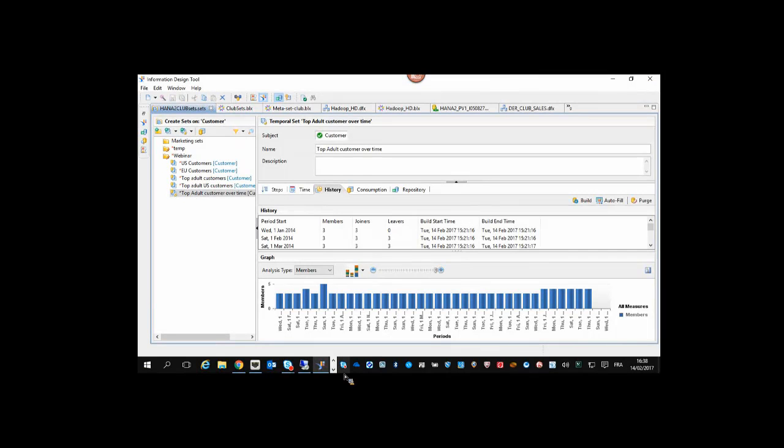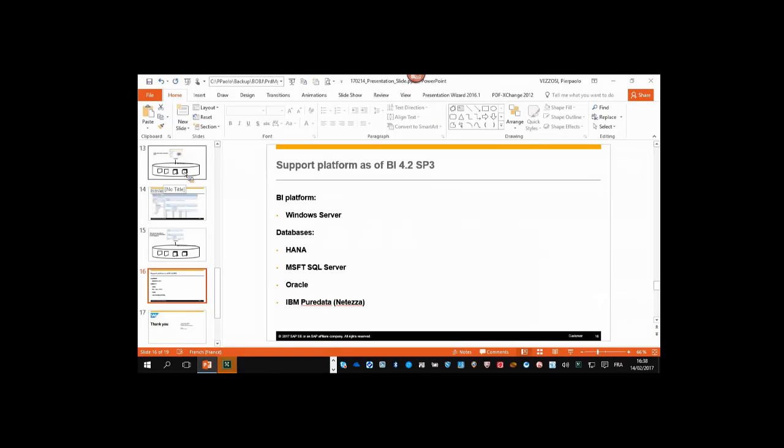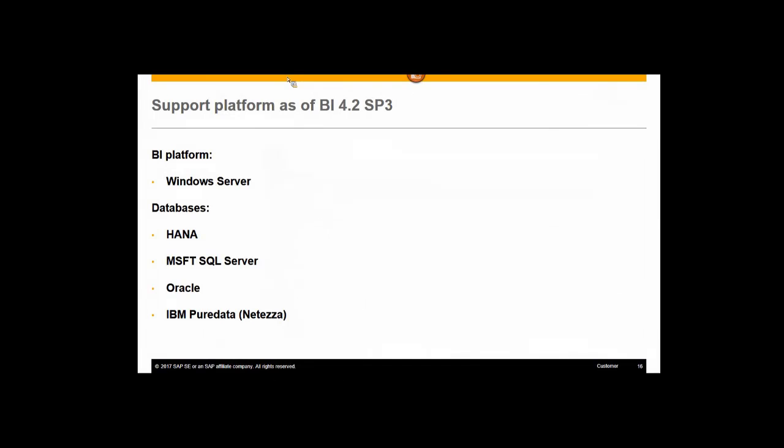Okay, so I think that's it for the demo and for slides. As I told you, Service-Pack 3 is already out. Service-Pack 4 is going to be released very probably in May 2017. No commitment there. It is going to be more or less at the time of Sapphire, at least the ramp-up version, and that's where you will see the new functionality of sets.